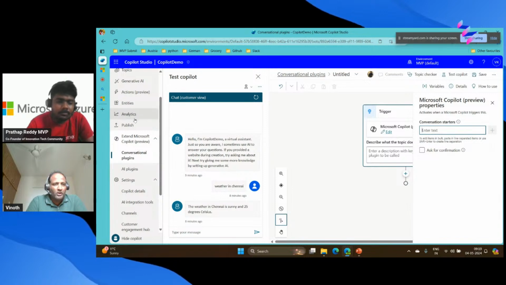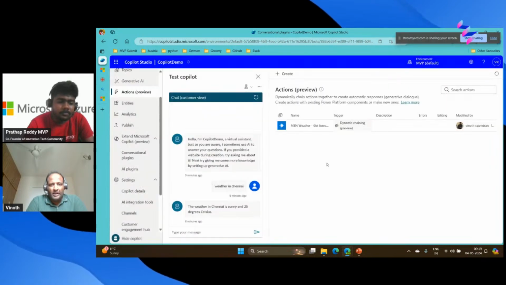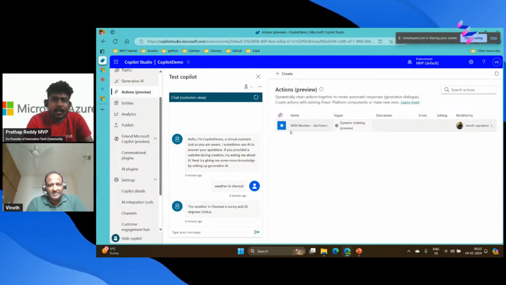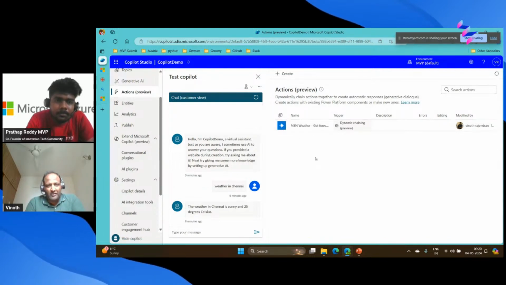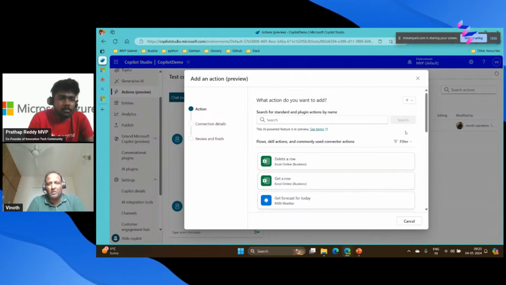Or if you go to the action here, in preview, here I connected a weather plugin. This is available because they gave the permission. Like that, you can develop your plugin. Once it is available, you can just come here, create, and choose your plugin. That's it.